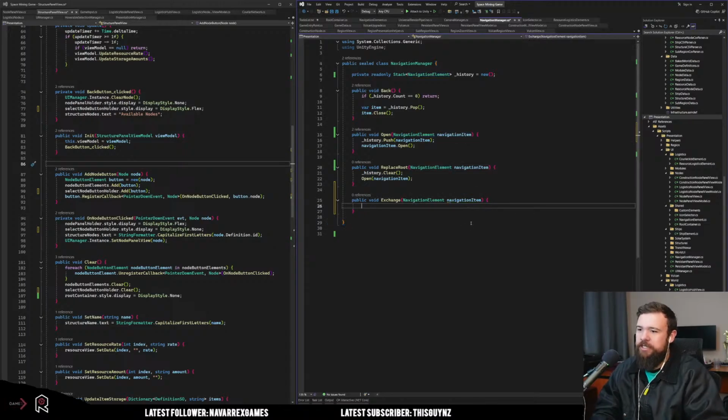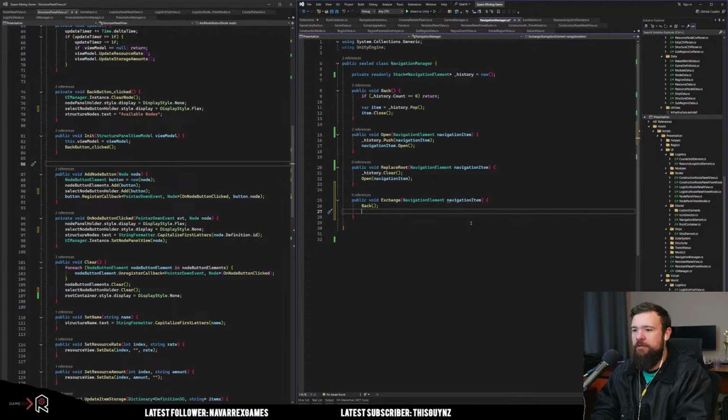So let's say exchange. So essentially what this does is it closes one item, and opens a new one. Right, so we do back. Okay, but we need to give a new one. Now, would this work if I just go back? No, it won't work. Ah, damn it.